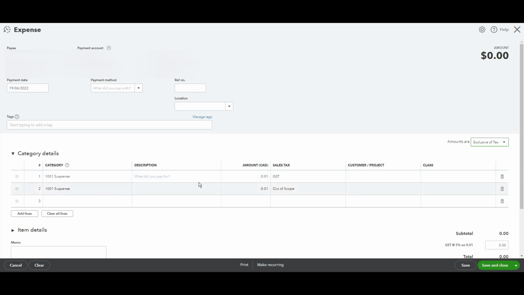We put the suspense account here, and then under amount we can put any amount as well, but it's always better to put the same amount every time, and it's recommended to put 1 cent. And then sales tax, we can put GST here, and then the other line, same account, we have to put the same account. It's suspense, and then negative, the same amount, has to be the same amount. Whatever we put here, we have to put it there.